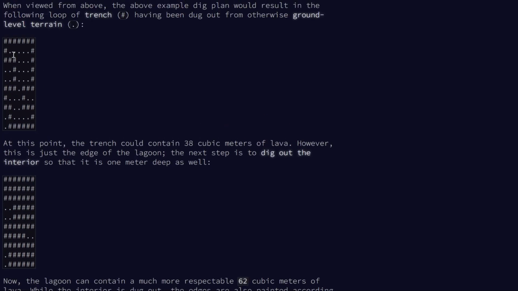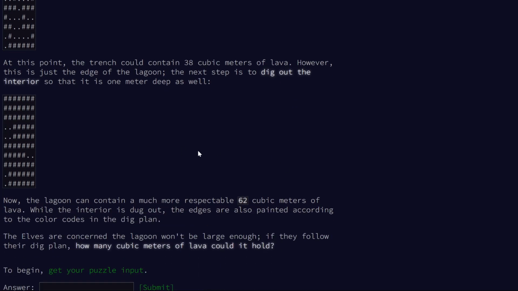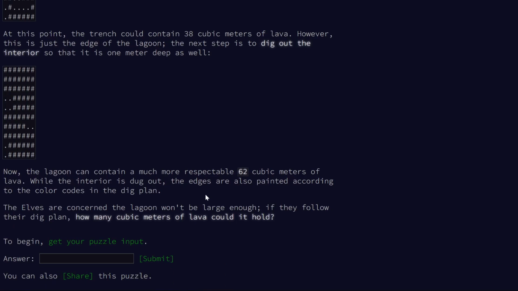At this point, the trench could contain 36 cubic meters of lava. That's the perimeter. However, this is just the edge of the lagoon. The next step is to dig out the interior so that it is 1 meter deep as well. Now the lagoon can contain a much more respectable 62 cubic meters of lava. While the interior is dug out, the edges are also painted according to the color codes in the dig plan. The elves are concerned that the lagoon won't be large enough. If they follow their dig plan, how many cubic meters of lava could it hold?